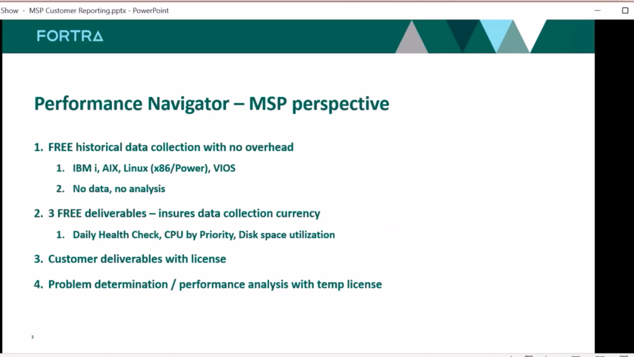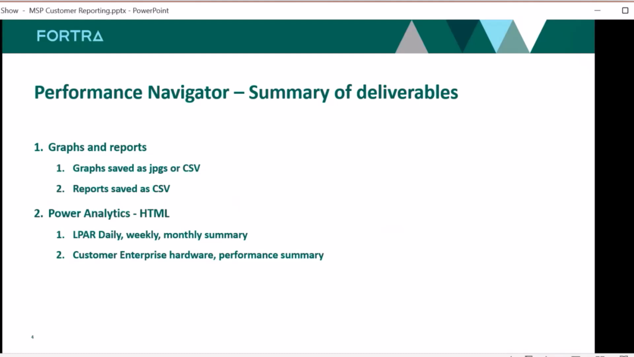So what kind of reports can we do? You can certainly do graphs and reports. We've been doing that for years. There are literally over 1,000 graphs and reports, most of which you're never going to use because those are really for problem determination or performance analysis. But think of the high level CPU, memory, disks type of things.